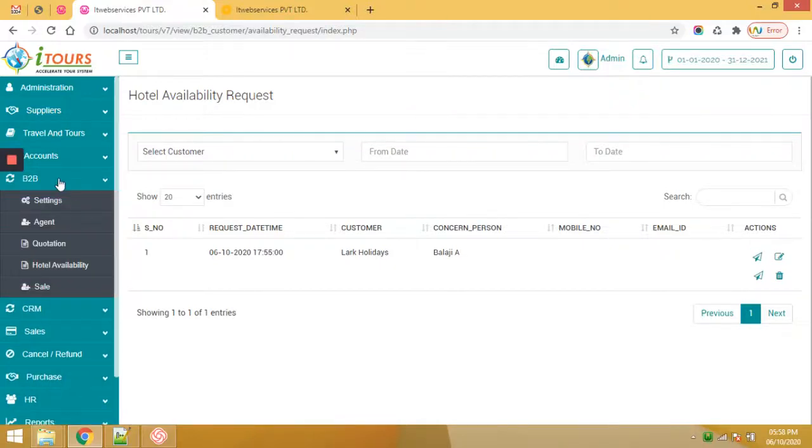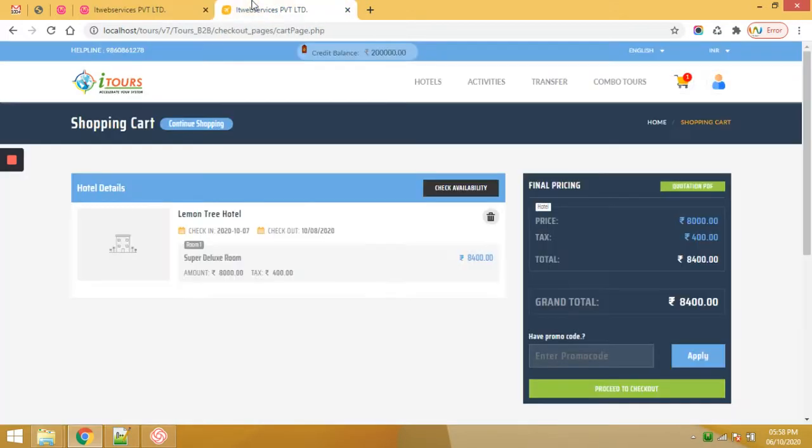The next session under B2B is hotel availability checking. Once the travel agent prepares the quotation, at the same time he can send a request of hotel availability to the tour operators or the DMC companies. So he will just click on check availability. The request will be sent to the tour operators in their email ID as well as in the system.